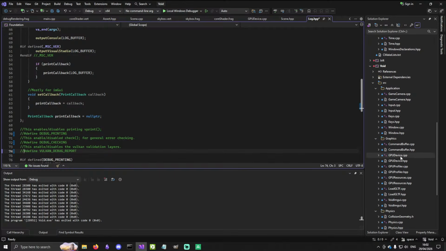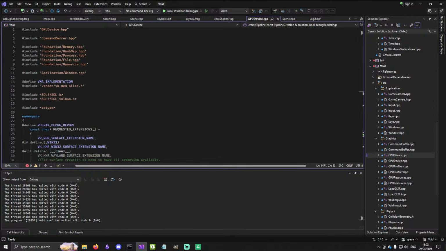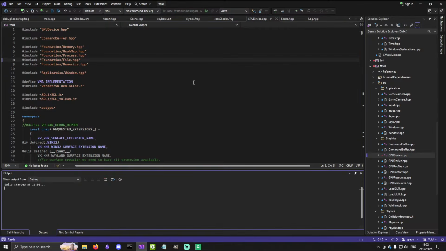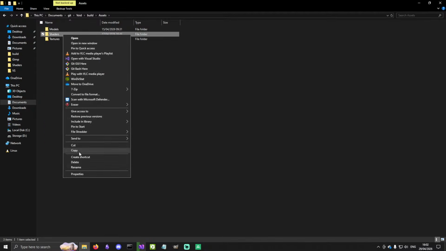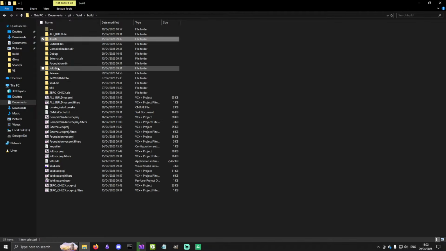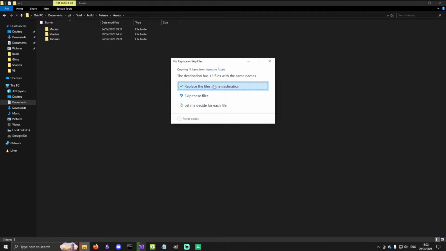We need to turn off this up here, and build for release. Make sure that runs. We need to update the shaders as well, because I keep forgetting to do that when we're doing this type of work. Build into release, shaders, paste.